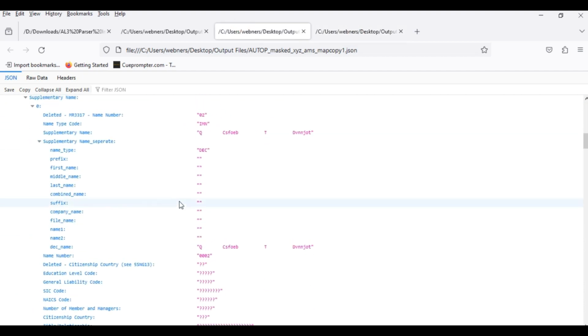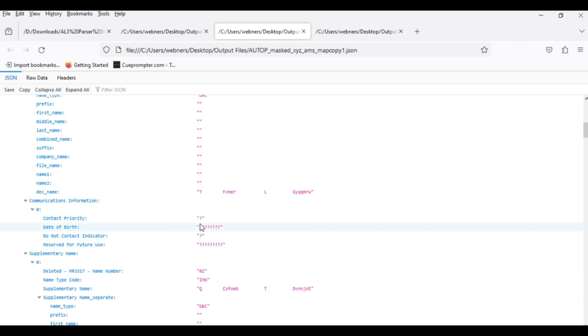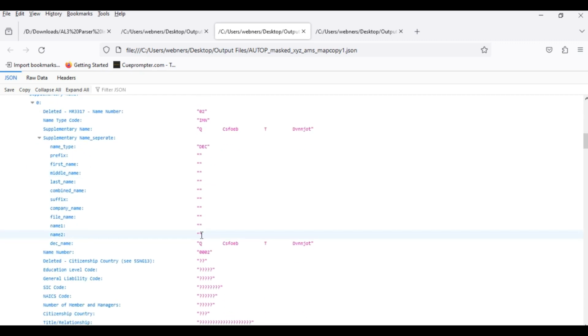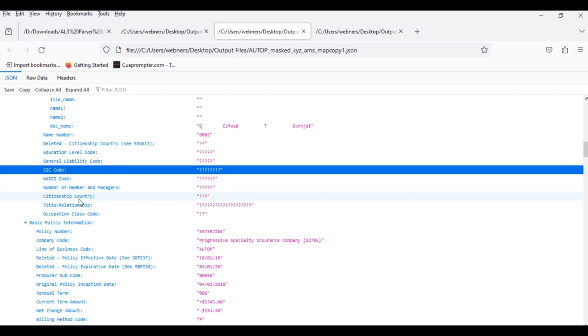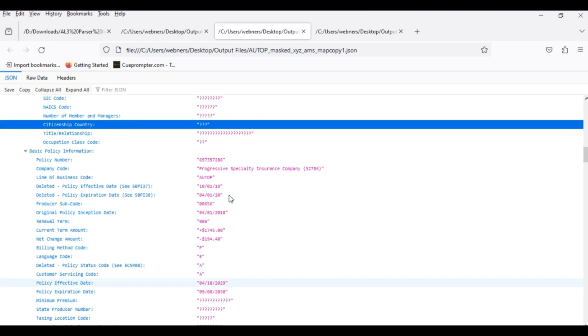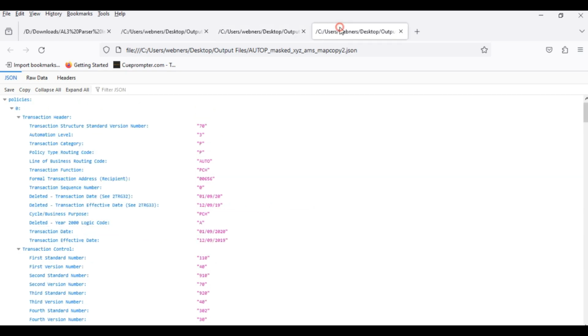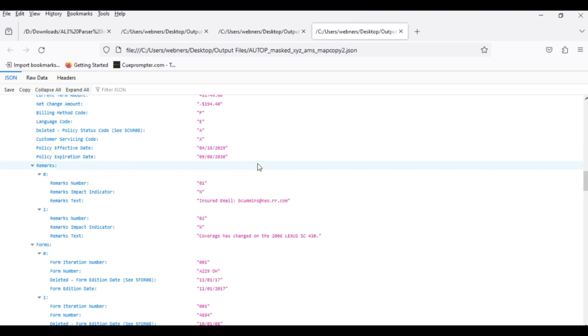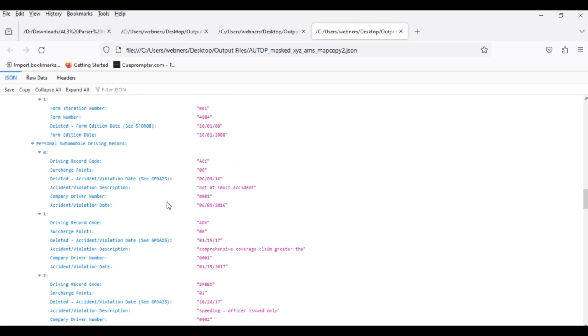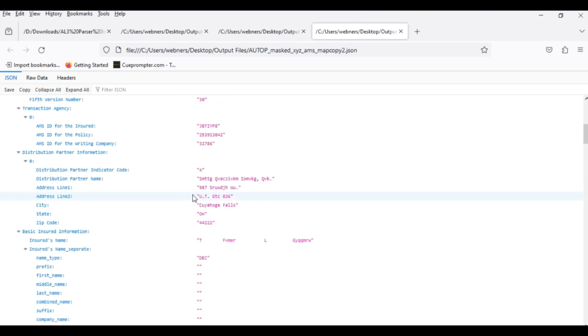You will see here there are so many fields having question marks, like if you go through the NAIC code, SIC code, citizenship country, and many more having question marks. But if you go through this new file, you will find all the question mark fields have been removed.